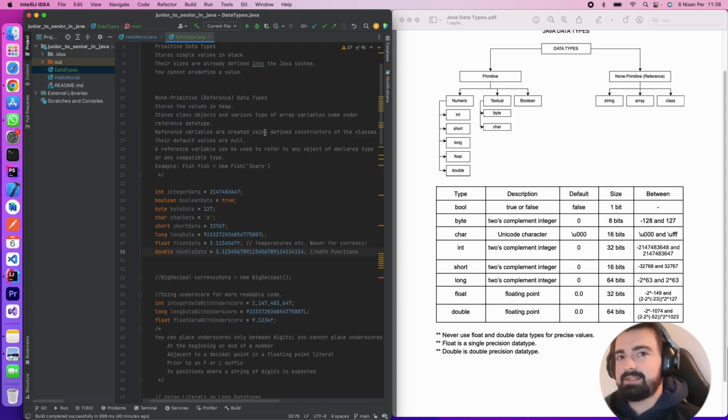Let's go to the next data type, called non-primitive, also called reference data types in Java. They store all the values in the heap, not in the stack. They store class objects and various types of arrays, and strings also come under reference data types. All reference variables are created under the constructors of every class. If you want to create a string, you write a capital S, String s equals some string, some data.